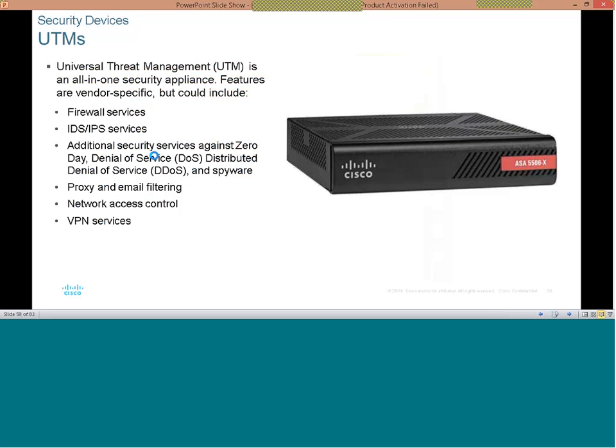And then the UTM, which is the unified threat management, is an all-in-one security appliance. Features are vendor-specific, but could include the normal firewall services, IDS, IPS services, all integrated. If you look at it here, it provides additional security services against zero-day attacks and denial of service. These are some of the attacks that you can actually overcome using this.